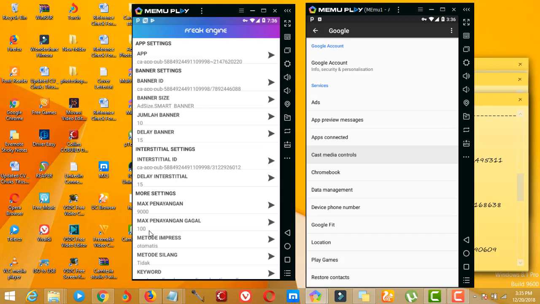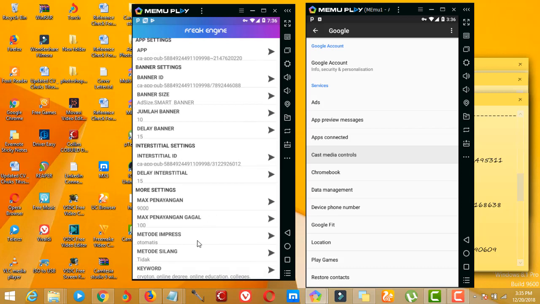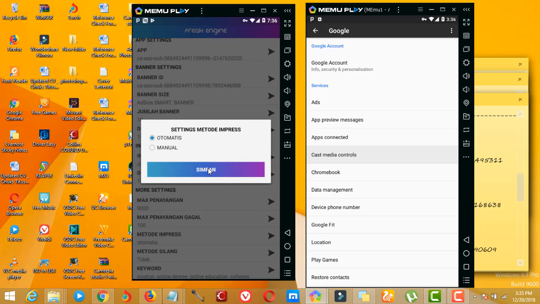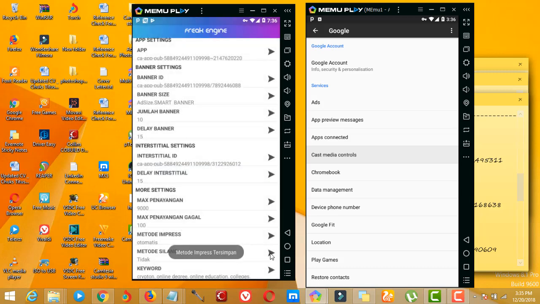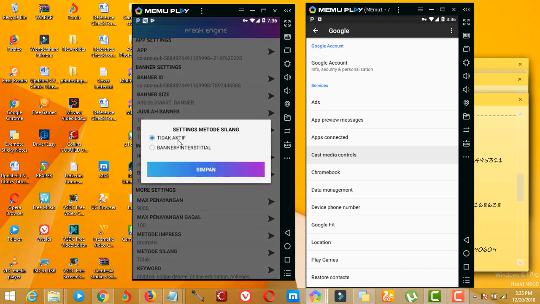So that is what is going to cause these failures. You understand what I'm trying to say? So, method impress, the method of impression, you can either select automatic or manual. Then this method blank works for TDAC active, meaning not active. Then banner plus interstitial means show banner simultaneously with interstitial.